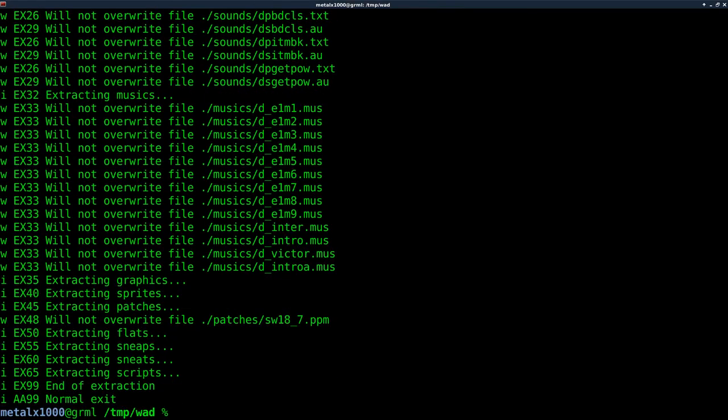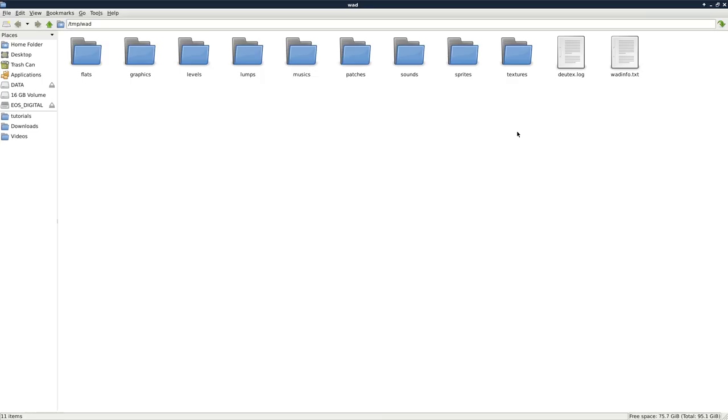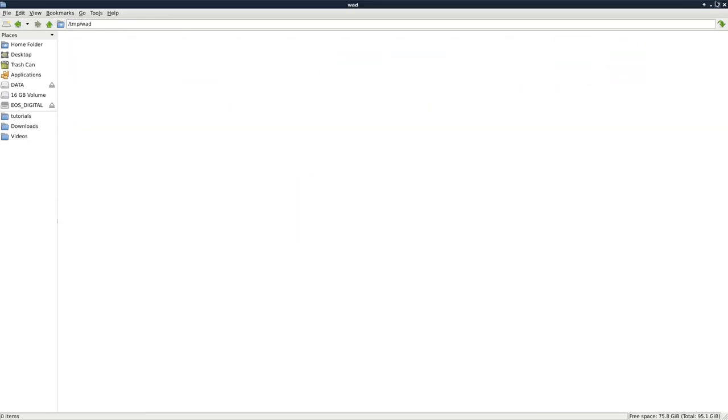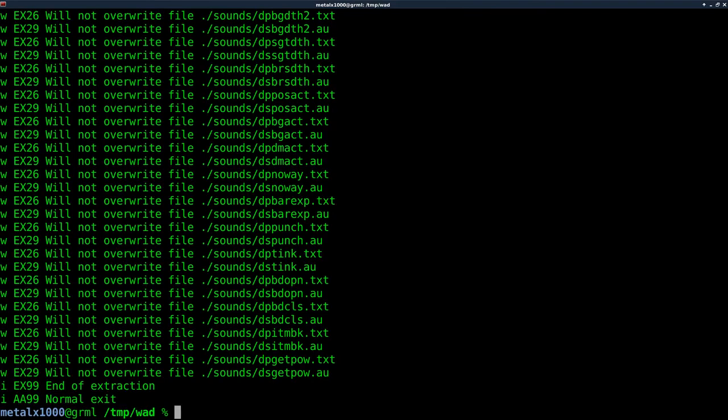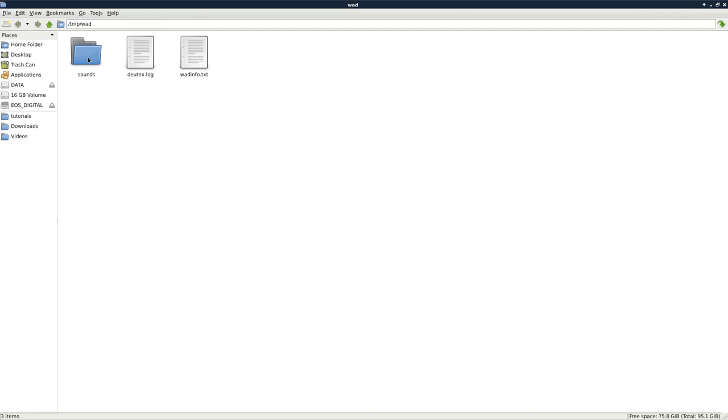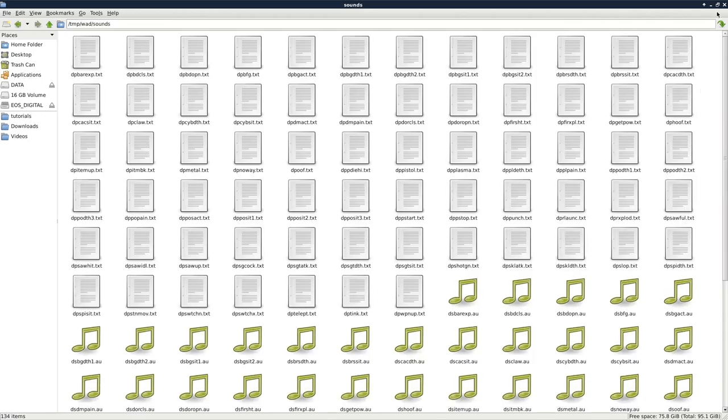So if I just extract, and I can say PC man here, or Pac-Man, whatever your file manager is, you can see that I have extracted all these folders, and they have images in some of them, sounds in others. But if I was to delete all that, and run the same command, but with the dash sounds option, now, open up my file manager here. You can see there's only one folder, and that's the folder containing the sounds.